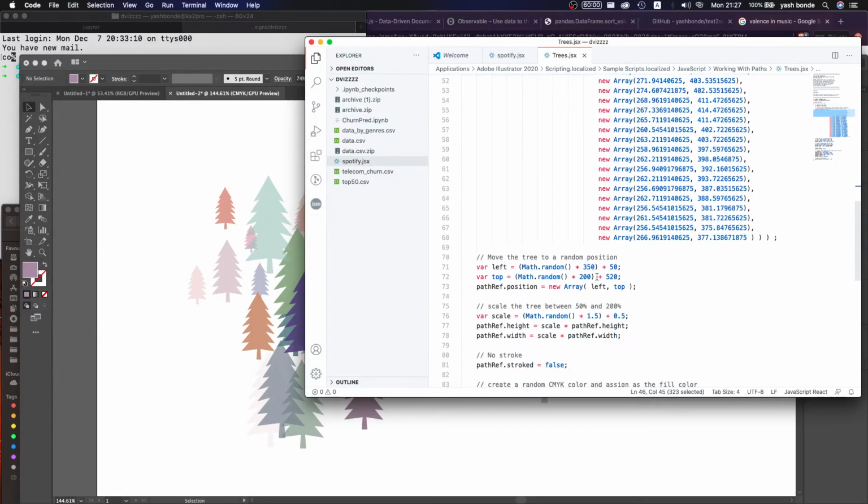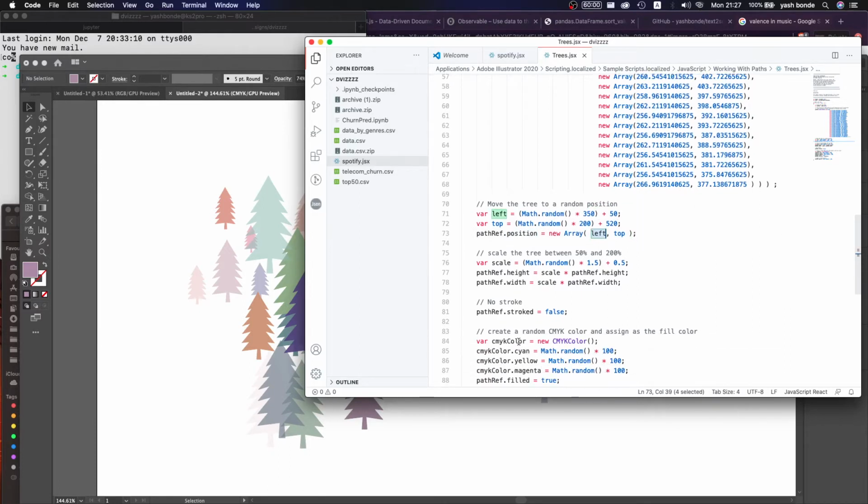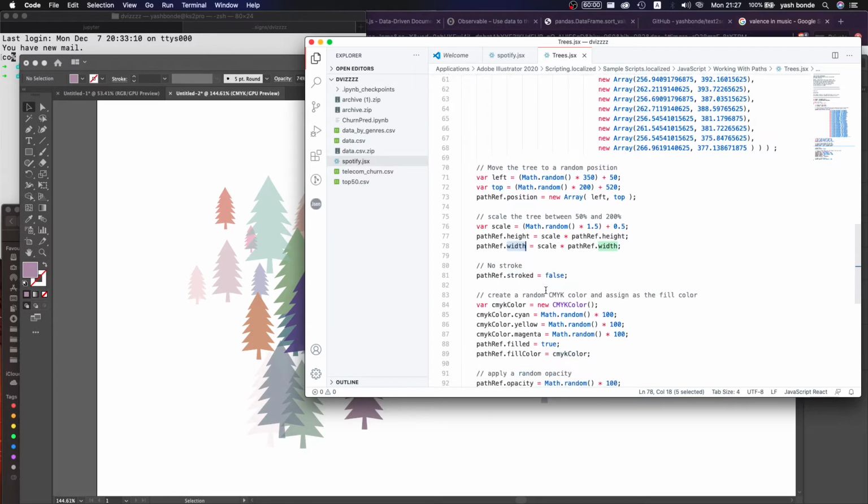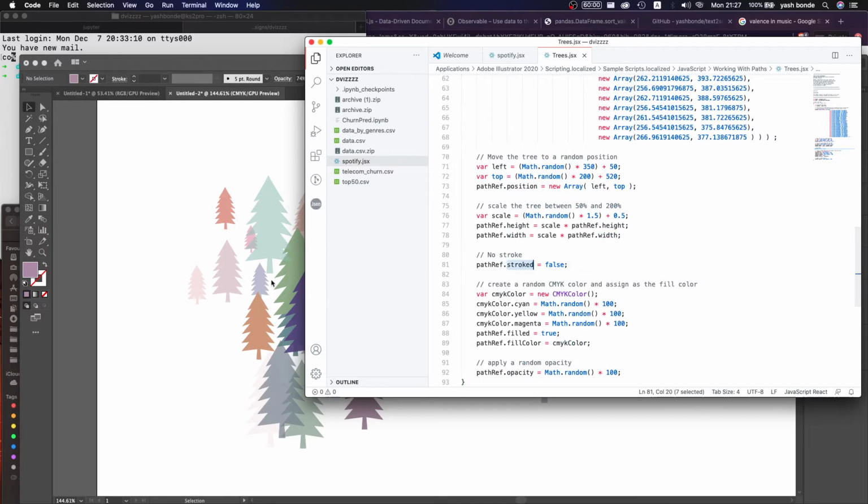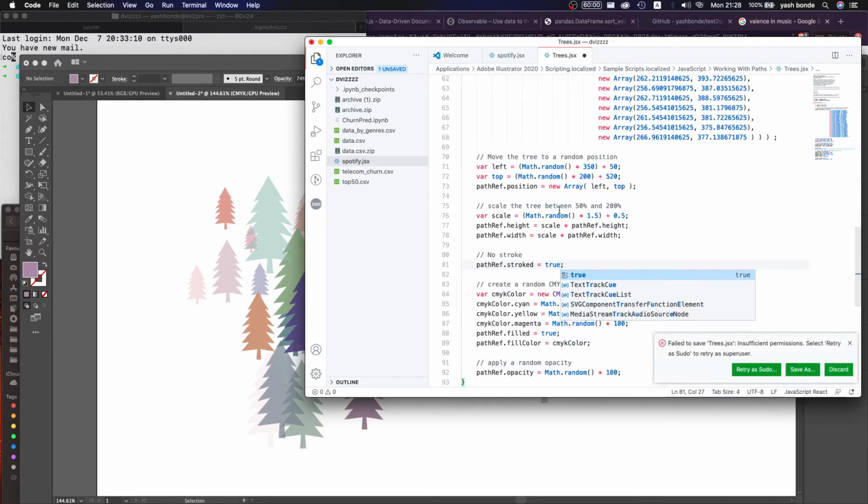Now move trees to a random position. So left, top, all these come from random values, and path ref dot position is left top. Scale, again you give it a random scale. Stroked, you set it as false. If you set this thing as true, this is what you would get.